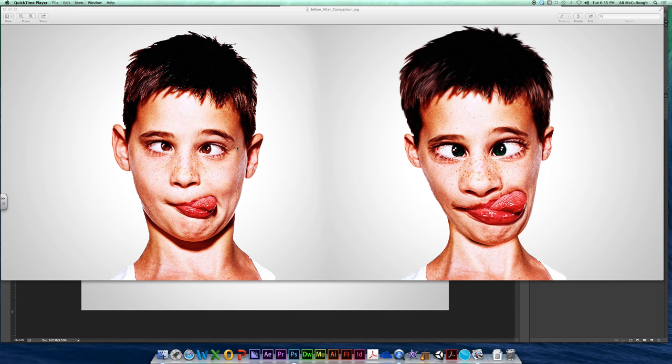We've got eyeballs that are enlarged. We've got a nose that's been warped, a mouth that's enlarged. We have shrunk his ears. And I'm going to show you also how to enlarge ears. So if you want to do the opposite, you totally can. We have also changed the color of his eyes.